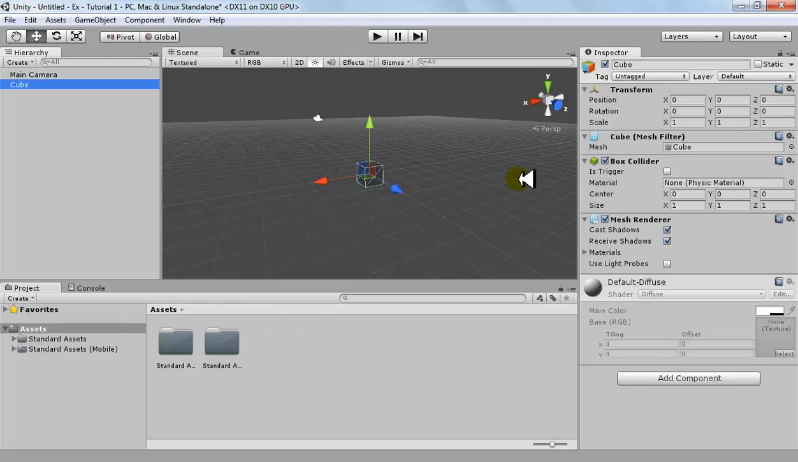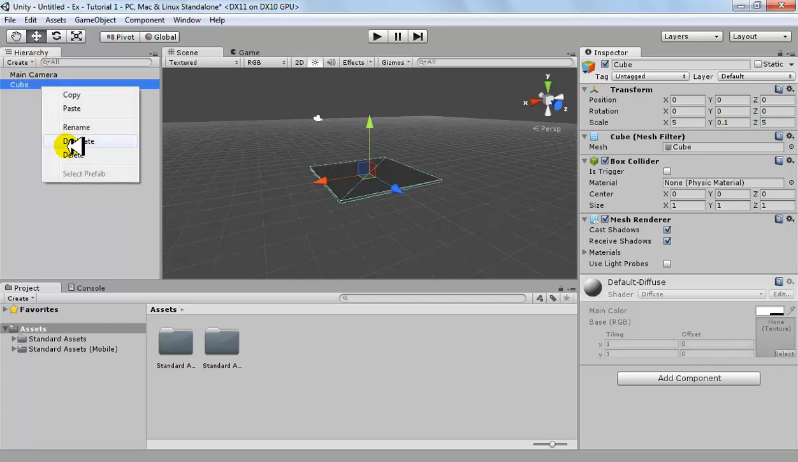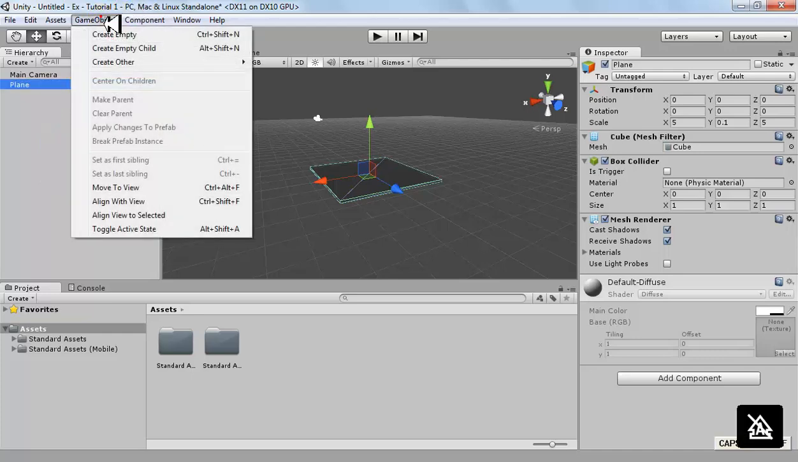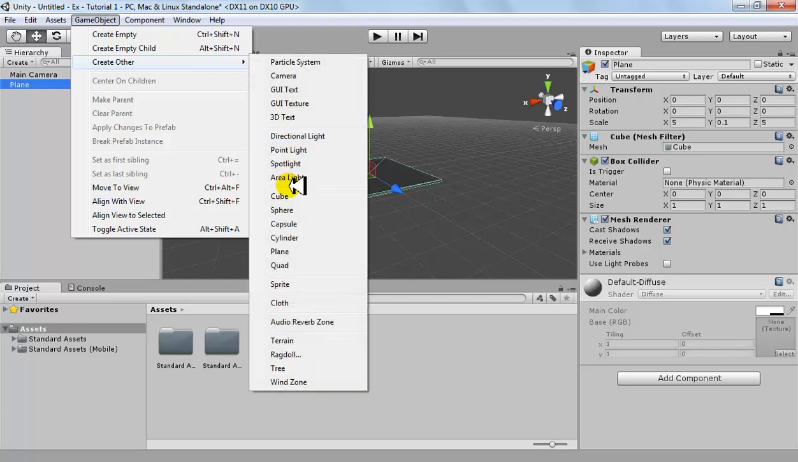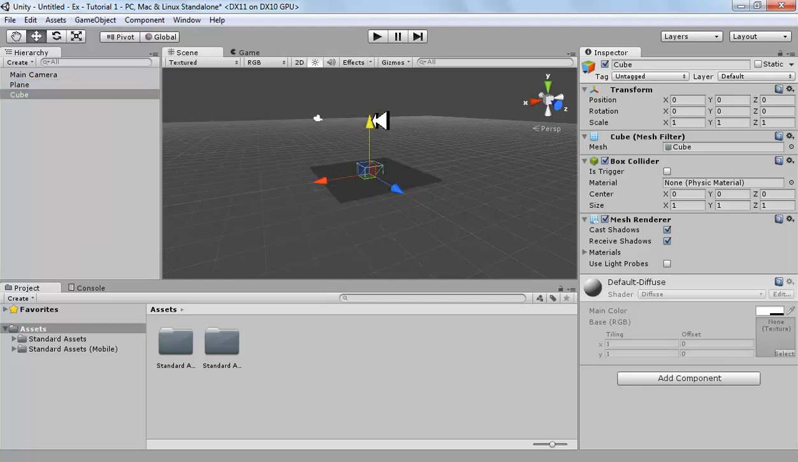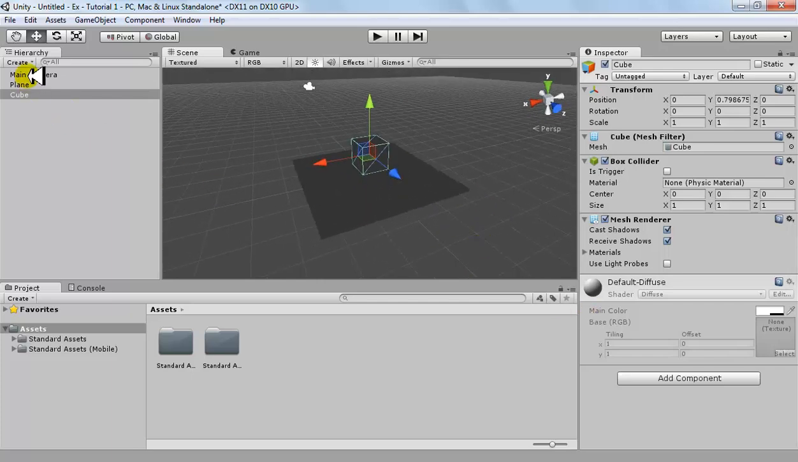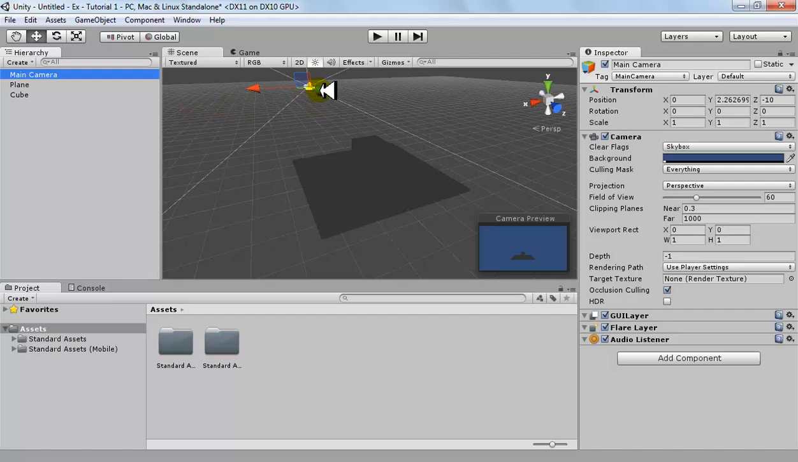I'll start off with a cube, and I'll give it these dimensions: 5, 0.1, 5 again, and I'll name it plane. And I'll create another cube and place it on top of it. Yes, it's placed on top of it. Here's my main camera.